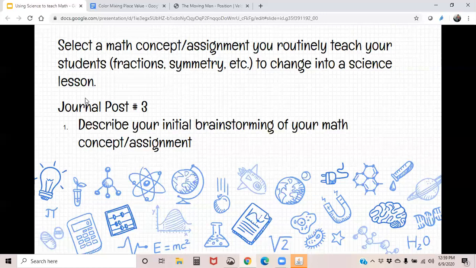You don't have to create the assignment. You don't have to make a worksheet like I did for the volume of color mixing. You don't have to do anything super extravagant yet, but this is your brainstorming. I just want a couple of paragraphs on what you think you could do or what might be interesting for you to try to use science to teach your math concept.